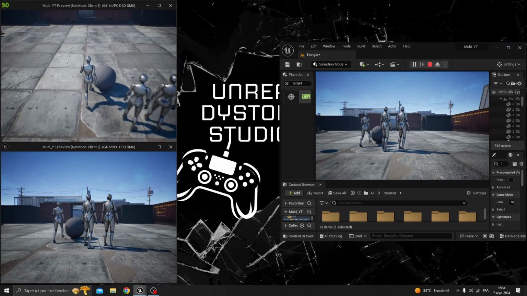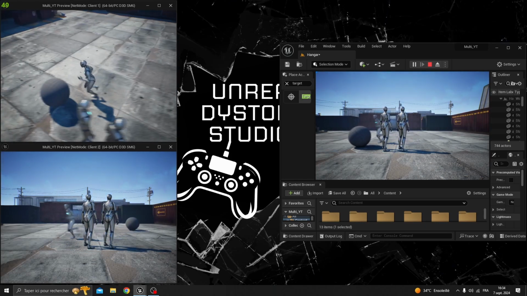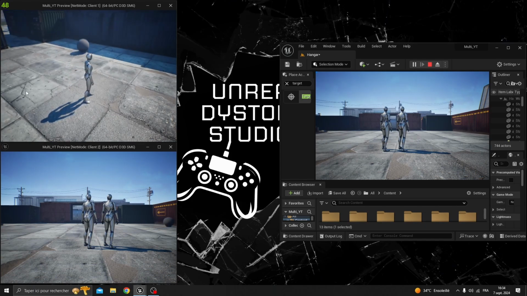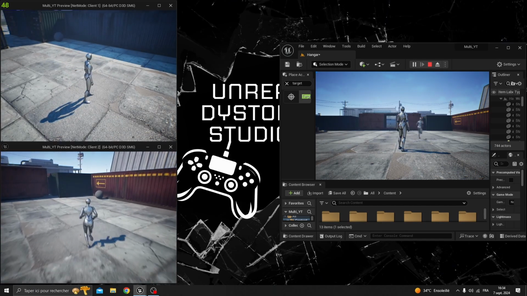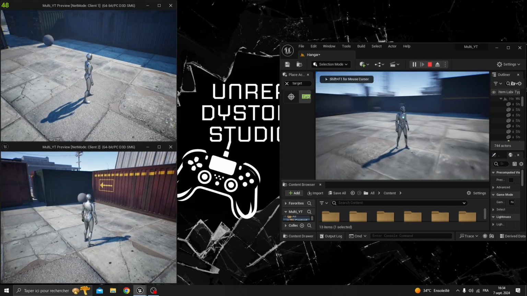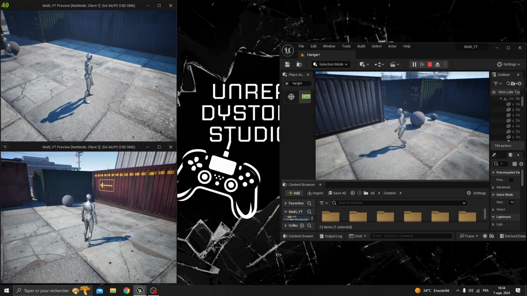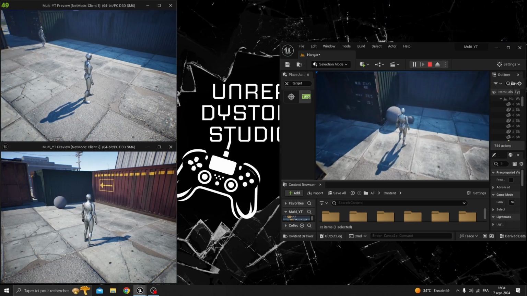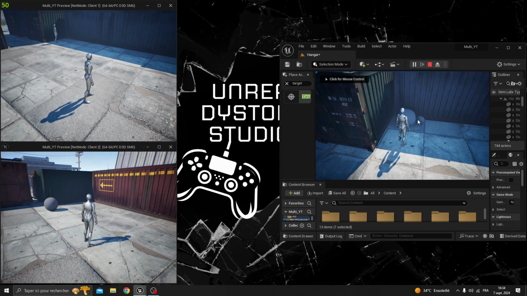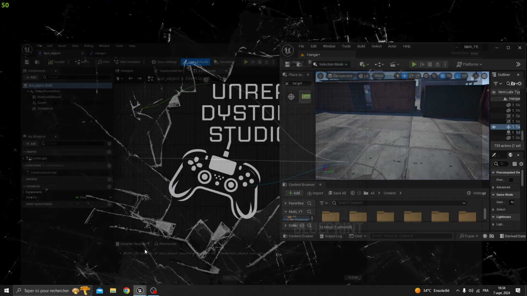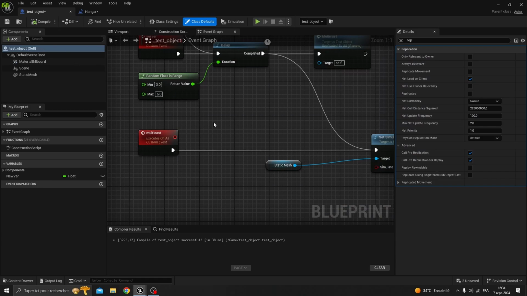Okay, we have a delay between the set simulate physics, and now you can see that replication is not working. Okay, we have different results. You can see that the ball on the server is not here and not here. So every client or every player has its own sphere.